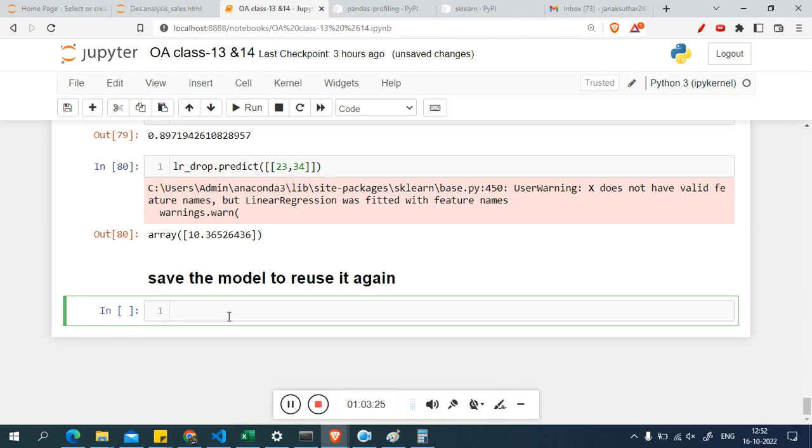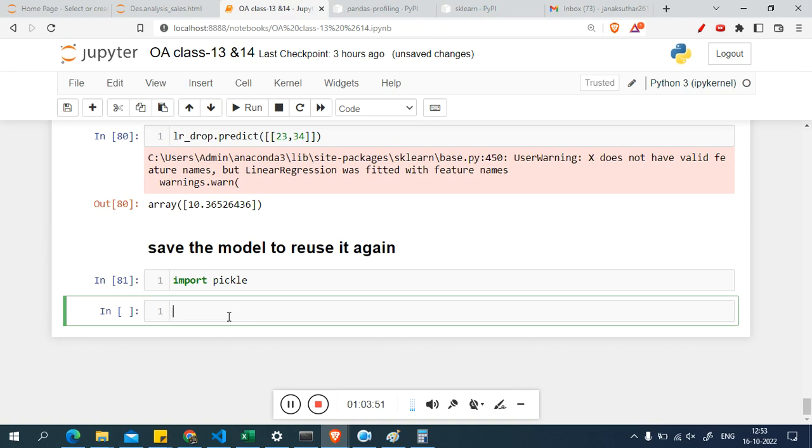Okay, so for saving the model, what you need to do, you need to import pickle. Pickle is one library you can say, and by use of that you can easily save the model, and that model you can utilize whenever you require. Okay, so I just call import pickle again. Already I called it in the first line, but I just call it again. Okay, so the import is done.